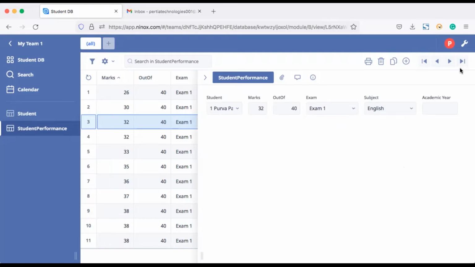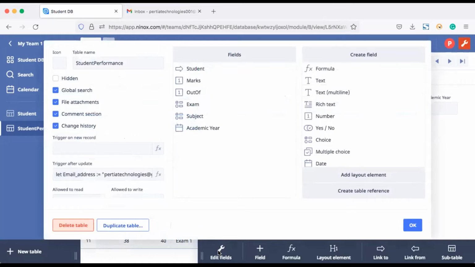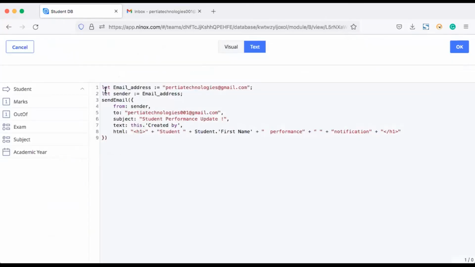So for that purpose, you need to go to settings, go to edit fields. Now on the left hand side frame here, you can see there is an option to provide a script that can be run as a part of a trigger after update. Now I have already added a script here. I will be sharing this set of code in the form of a template in the video description.